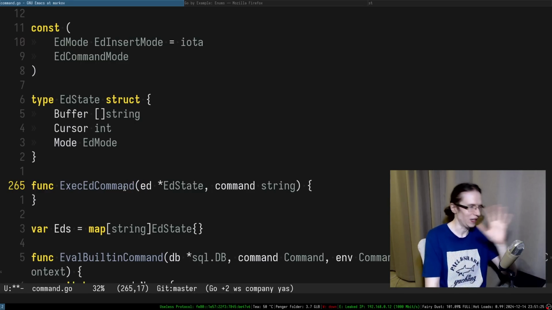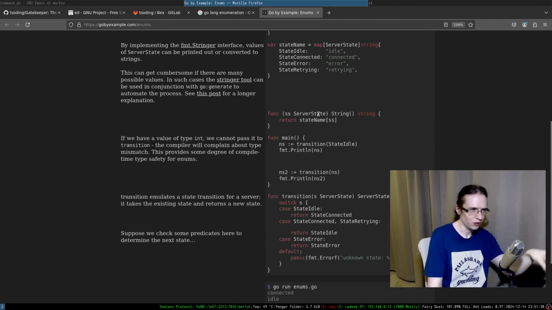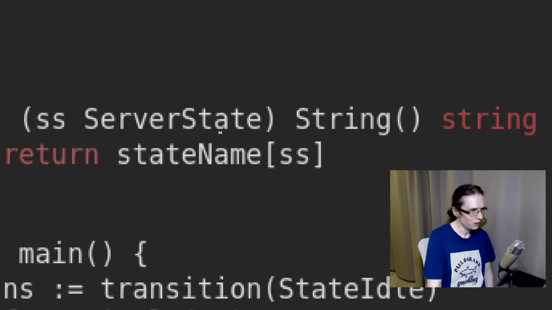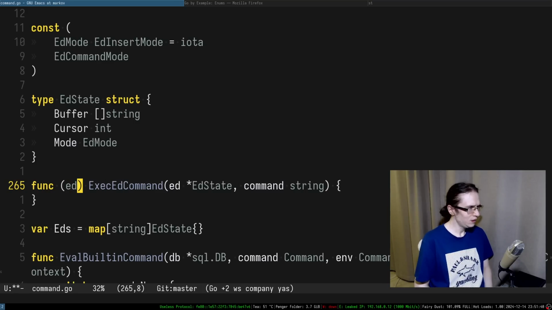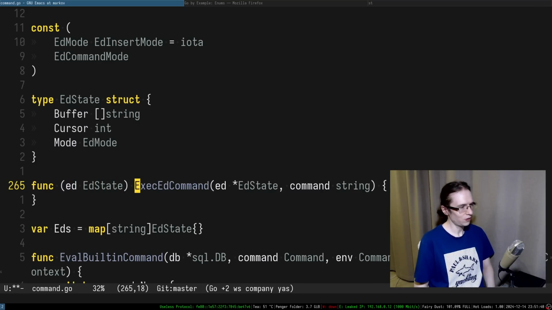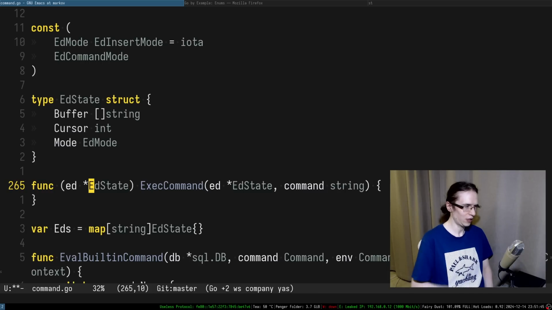Okay, so let's stop with the jokes. They're funny one time, but several times it's just like, eh. Okay, so this is how you do the methods, right? If I understand correctly, this is how you do the methods. So let's quickly do that. It's going to be ed state, and then we're going to do just an exec command. And I think we have to actually accept it by a pointer, right?